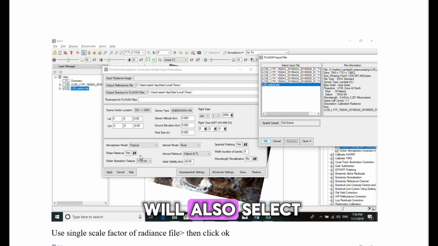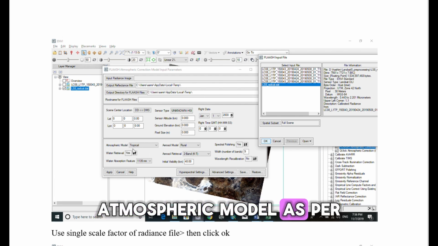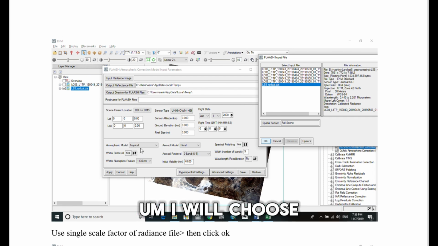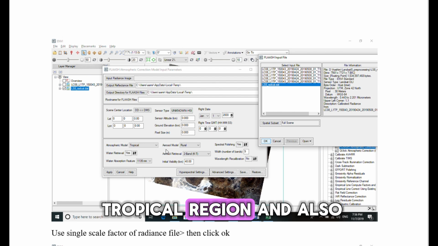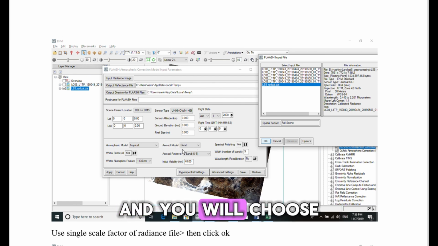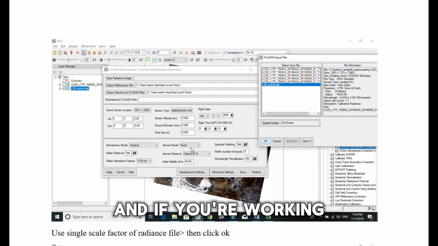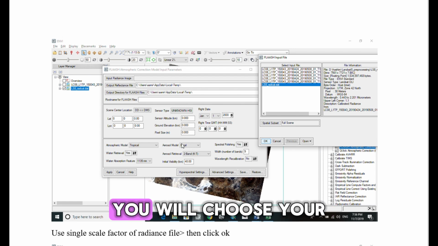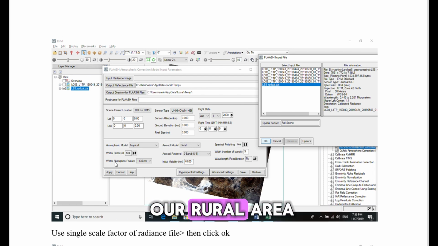We will also select the atmospheric model as per our area. I will choose a tropical model as I'm working in a tropical region, and the aerosol model. If you are working in an urban area, then you will choose urban, and if you're working in a rural area, then you will choose rural.